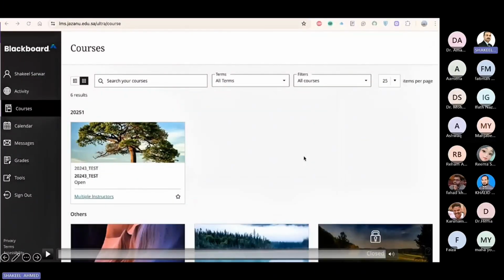Now we do have the practical environment tutorial which we have recorded from the real environment. So let's have a look at how it works.